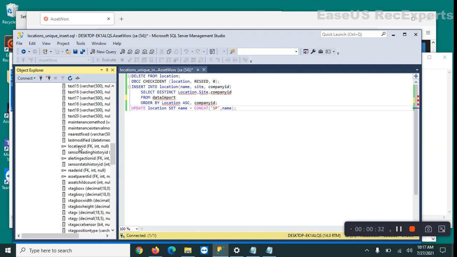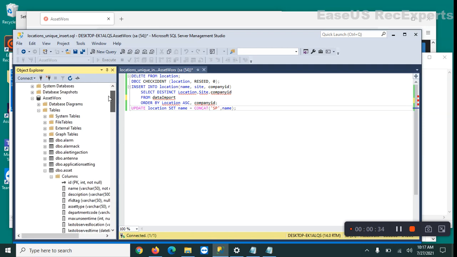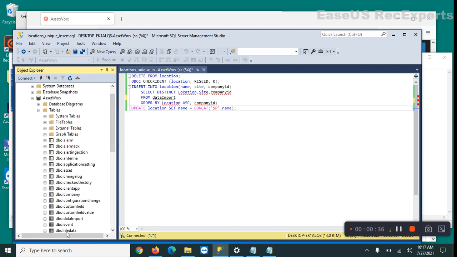And that comes from the locations table. So currently there's nothing in there. We haven't defined any locations. And we have this import file that we created. It's got its own table name here, data import. And we're going to run some scripting on there to pull out a list of the unique location names across all of those nearly 600,000 assets.